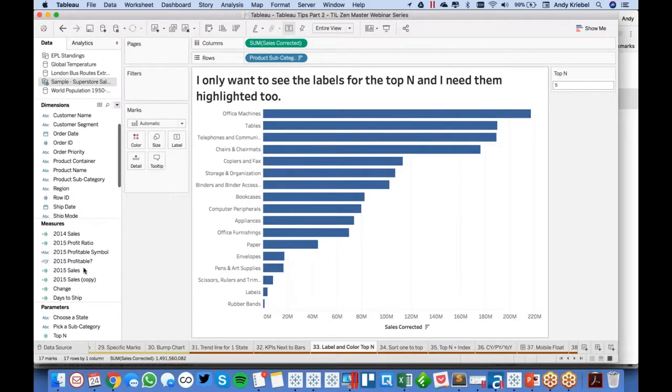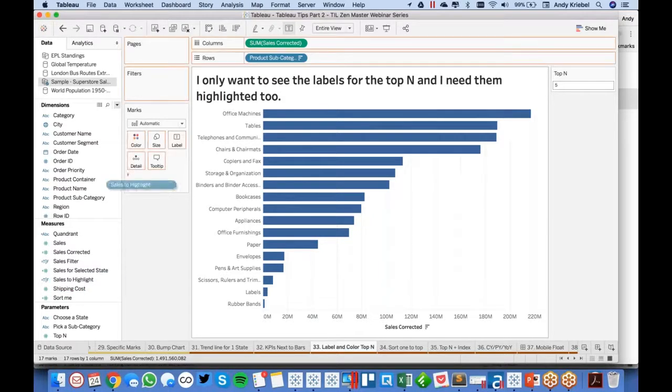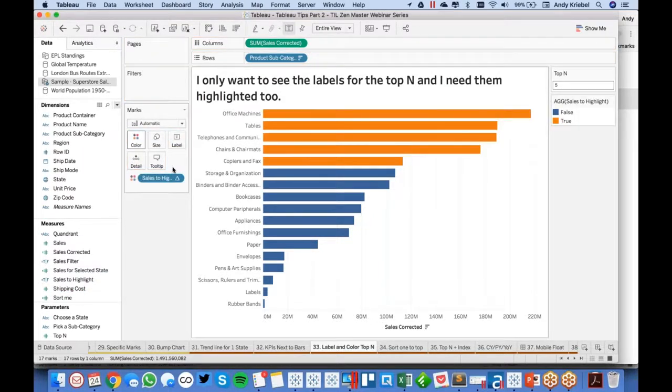Hit OK. And now I should have a field down here. What did I call it? I lost my field here. Okay, sales to highlight, there we go. So let's drag that onto the color shelf.